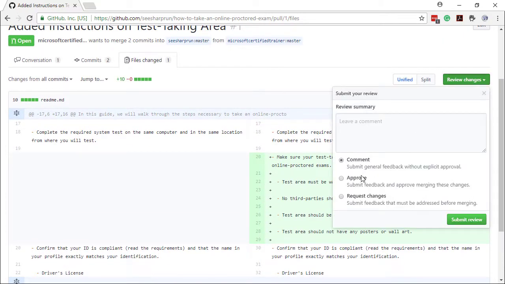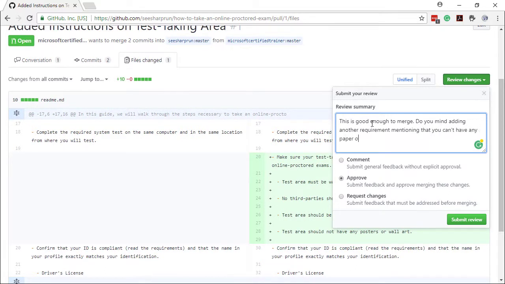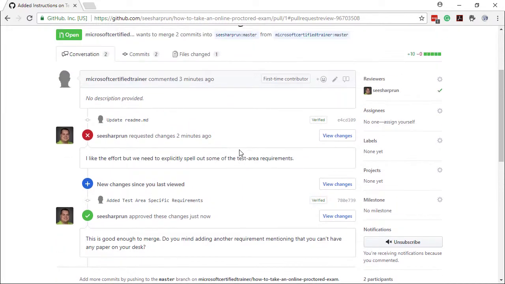This is great. I'm going to approve of these changes, but I'm still going to submit some feedback. This is good enough to merge. Do you mind adding another requirement mentioning that you can't have any paper on your desk? And submit that review. But here's where things get really interesting.